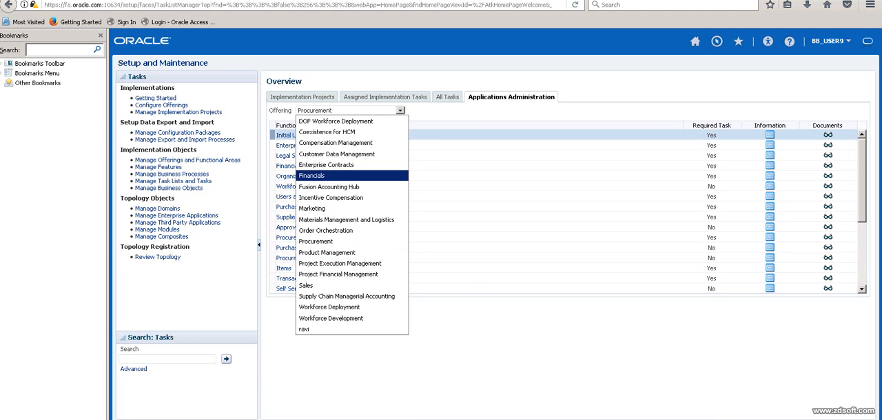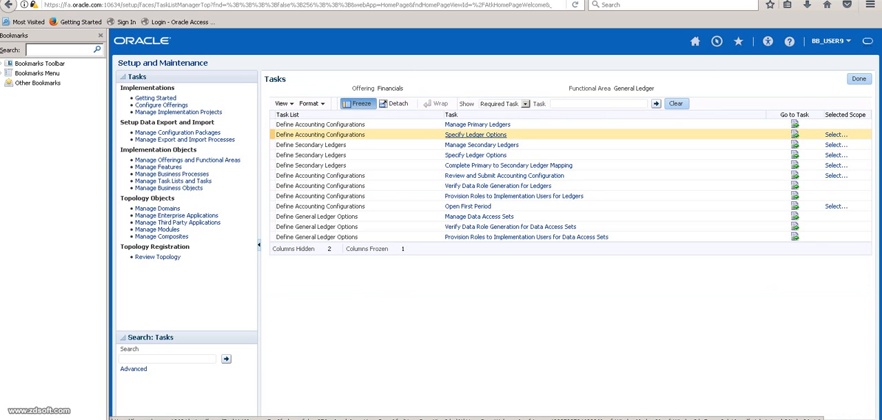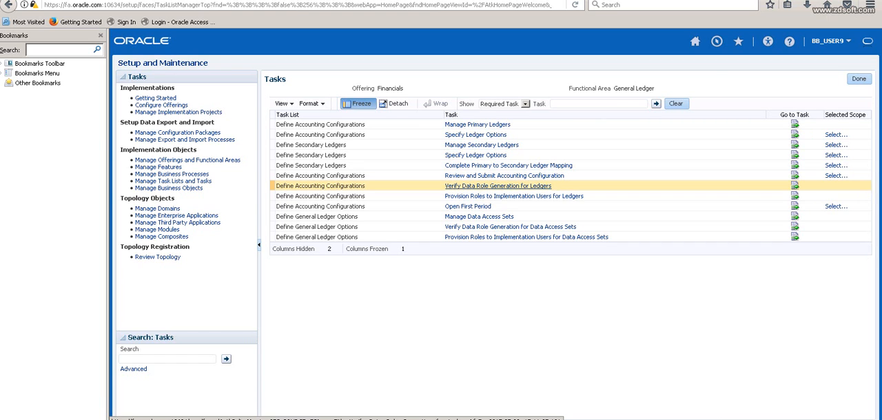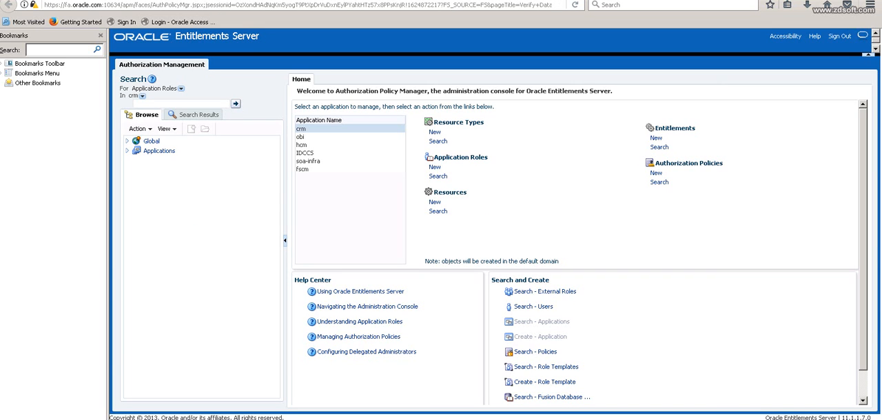Go to financials, general ledger, here somewhere, yeah, review data roles generated for ledgers. See, review data roles generated, we can review. Where can we see all these roles, and if you want to modify any roles, in APM, authorization policy manager. Whenever I click on this one, it will connect to APM. Okay, see, here you can see APM. This is a middleware tool, it's connected to APM.